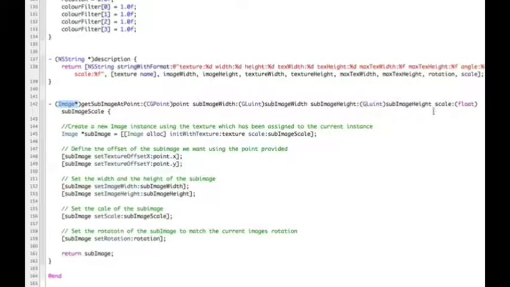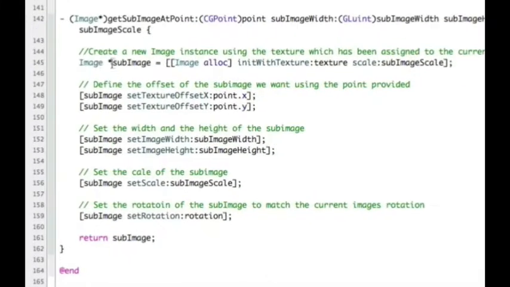And also we want to be able to pass in a scale, which is a float, because it could be 0.5 or 1.5 or 2.7, whatever it may be. Once we've got those, what we do is we create a new instance of the image class. So we create this new image instance called subimage, and we allocate using that.